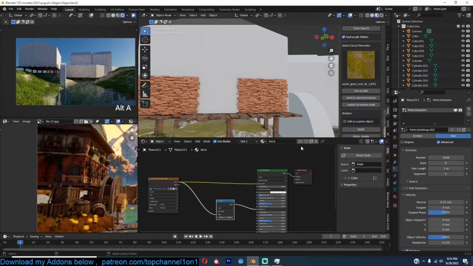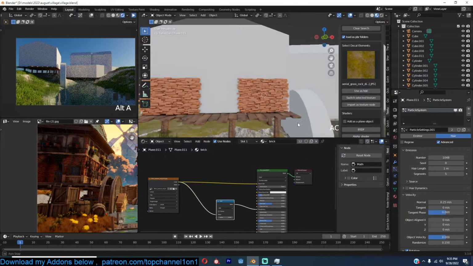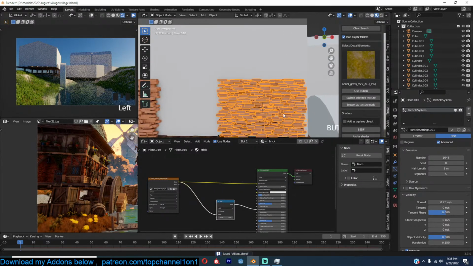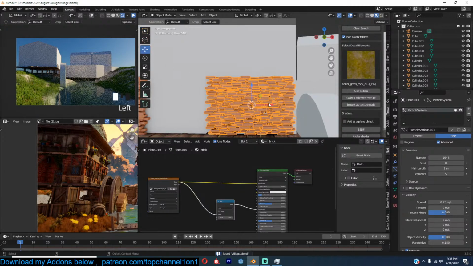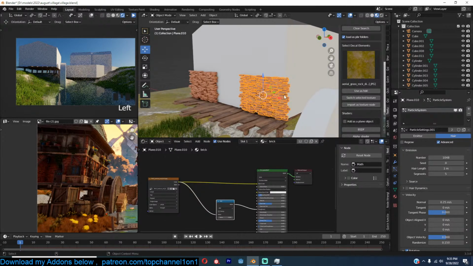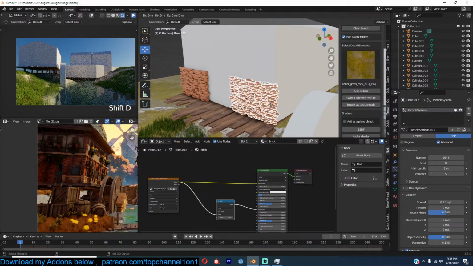You can render that and use it as a texture, but it won't capture the shadows that I want to capture. And that's why I went with this.